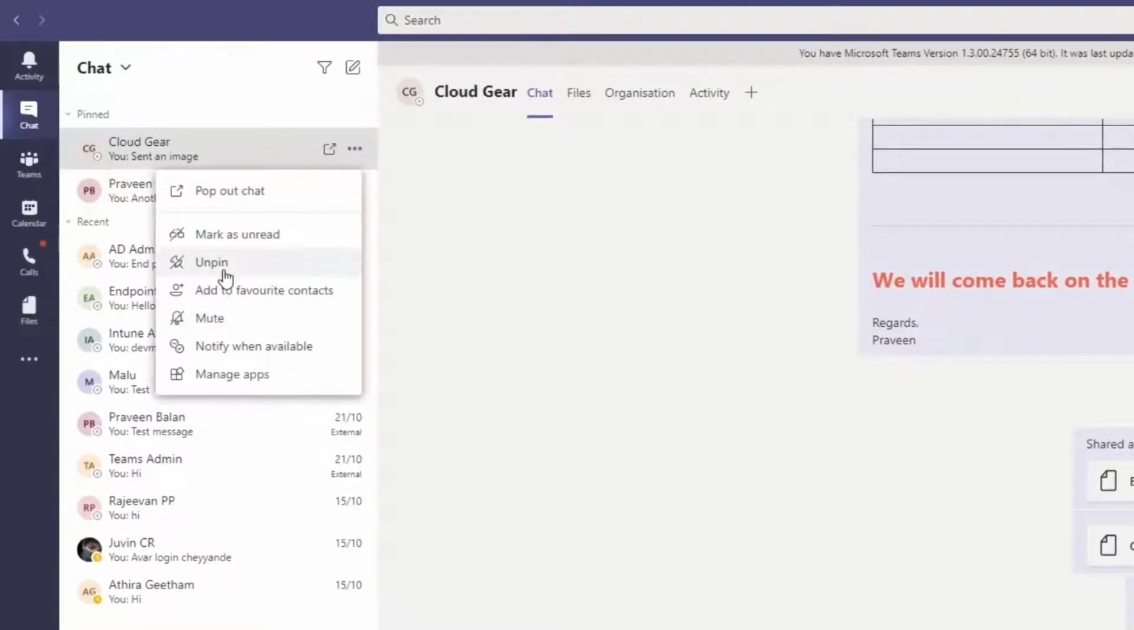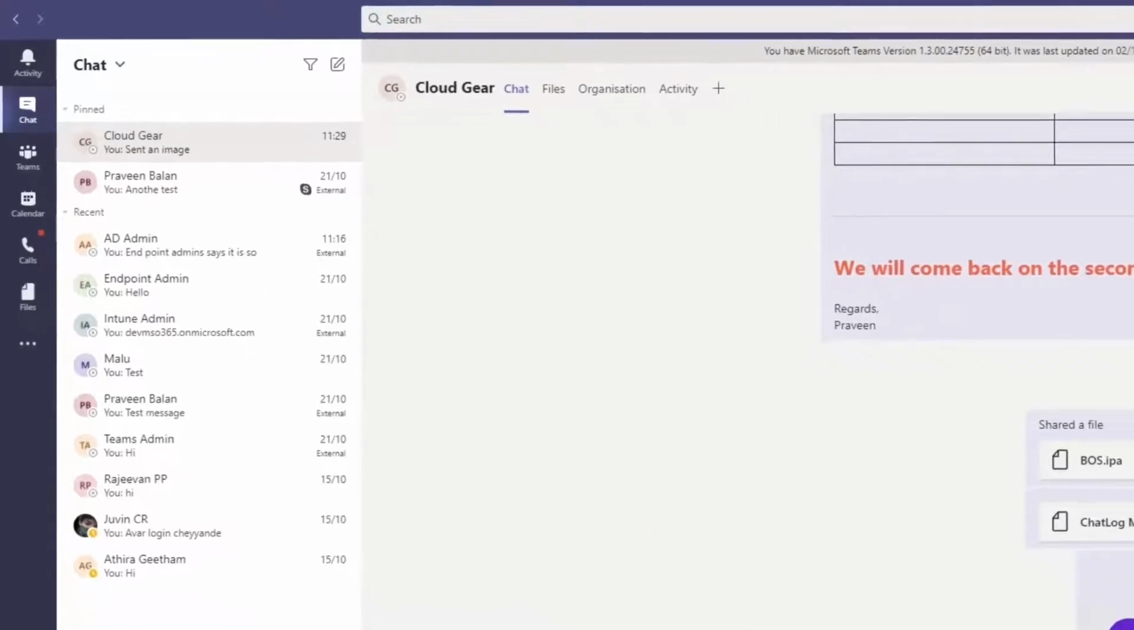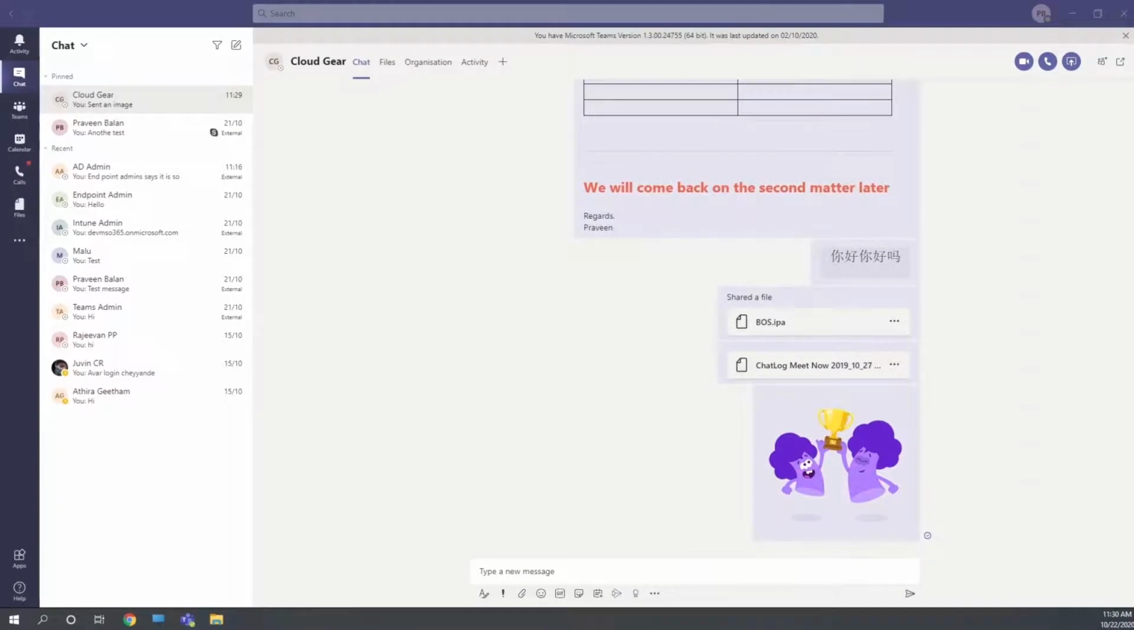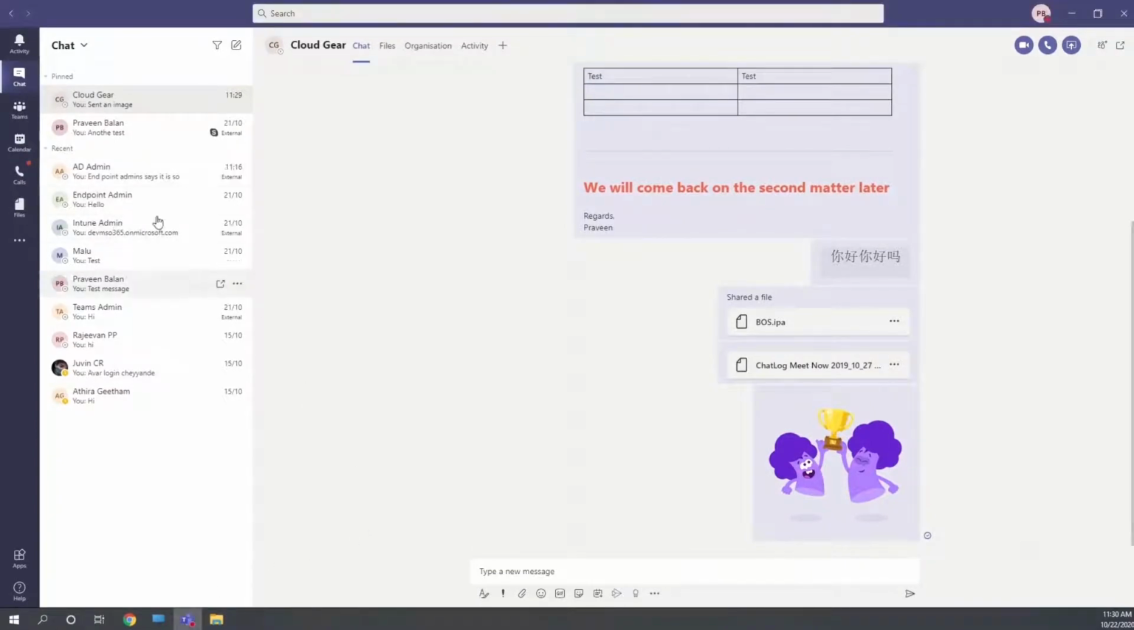And as always, some of the pinned chats become non-important as time passes. You can always unpin them, and you can manage that pinned area very effectively to ensure that you don't miss important chats.